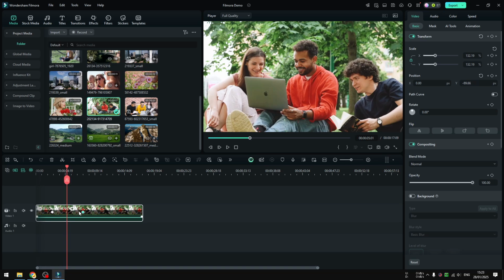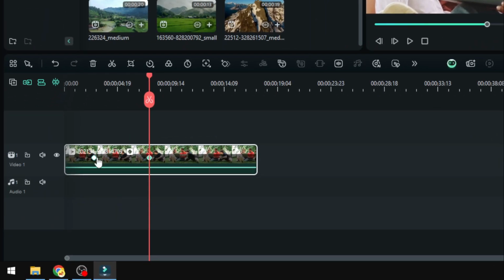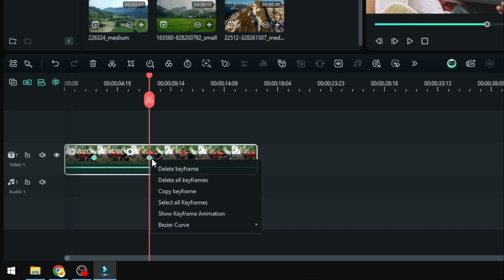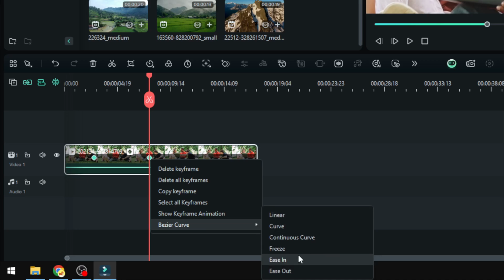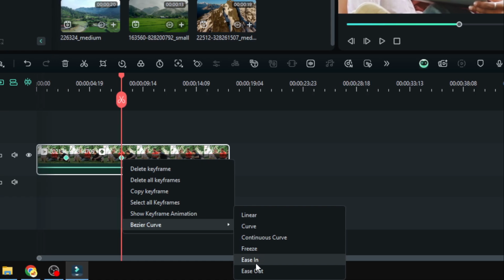I don't like it, so let's add some really cool effect to these keyframes. Now I'm going to click this and let me magnify. I'm going to press the keyboard key Control, and select this and then this. So there are two keyframes being selected. I'm going to right click, click bezier curve, and there are multiple options to try, but if you want to smooth it out, then try ease in or ease out.